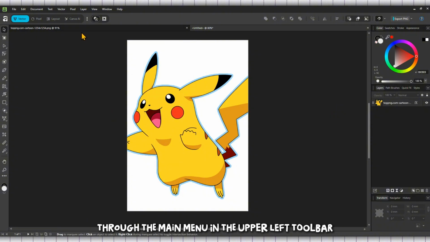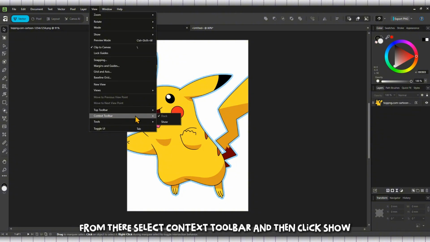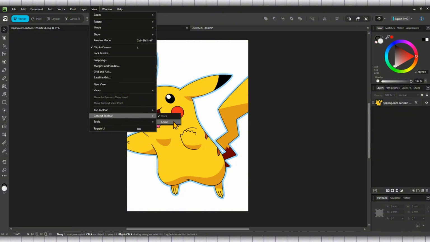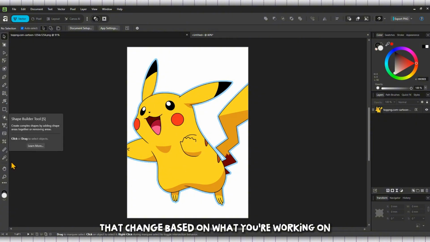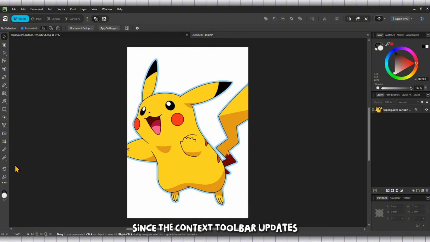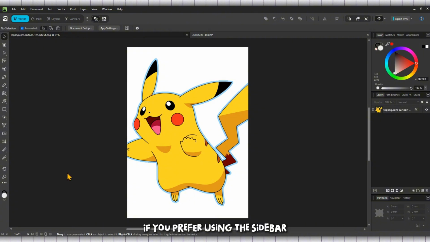Through the main menu, in the upper left toolbar, click on View. This will open a drop-down menu with various display options. From there, select Context Toolbar and then click Show. This action will make sure your context toolbar is visible, giving you access to tools that change based on what you're working on. Since the context toolbar updates based on the selected object or tool, restoring it can significantly improve your workflow. Alternatively, there's another way to access your tools if you prefer using the sidebar.